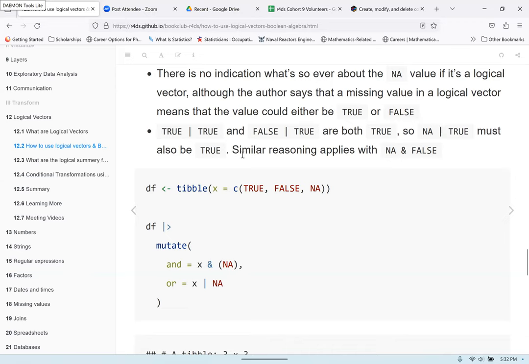NA or TRUE must be true because with an or statement, as long as one of them is true, it doesn't matter what the value of the other is. So we can ignore the NA and it will still be true. If, however, you have NA and FALSE, actually, no, this will return FALSE, because as long as one of them is false, it doesn't matter what the other value is. It will still be false.